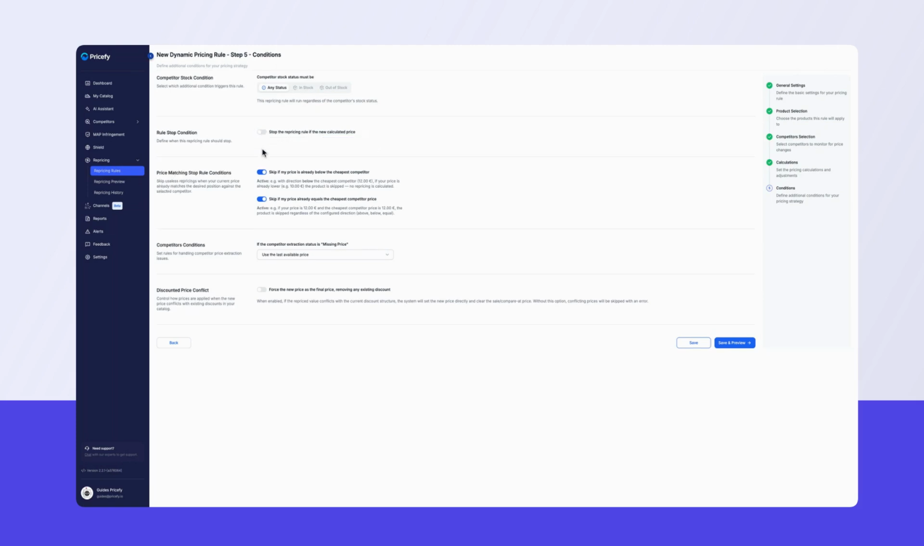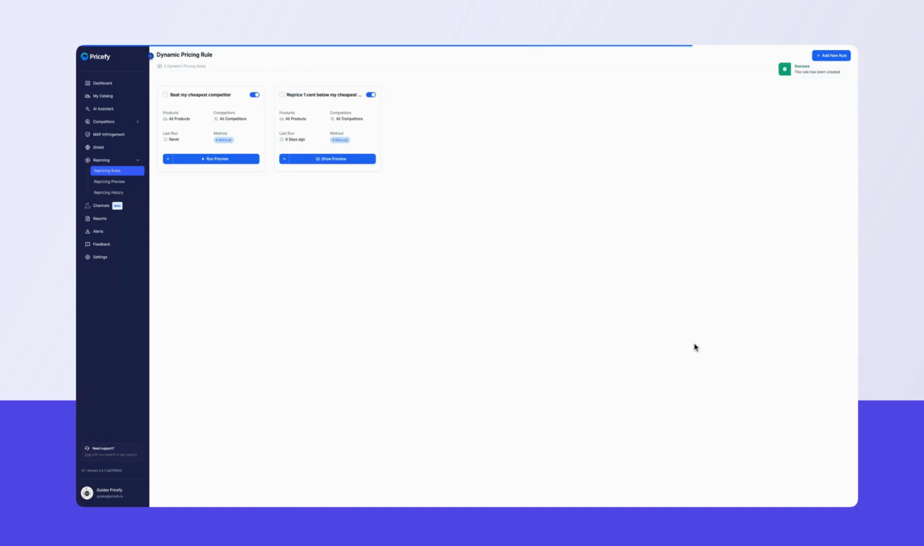You can also skip products already in the right position. Choose what happens when a competitor's price can't be read, and resolve conflicts with existing discounts. Click Save and your new rule appears in the list ready to run.